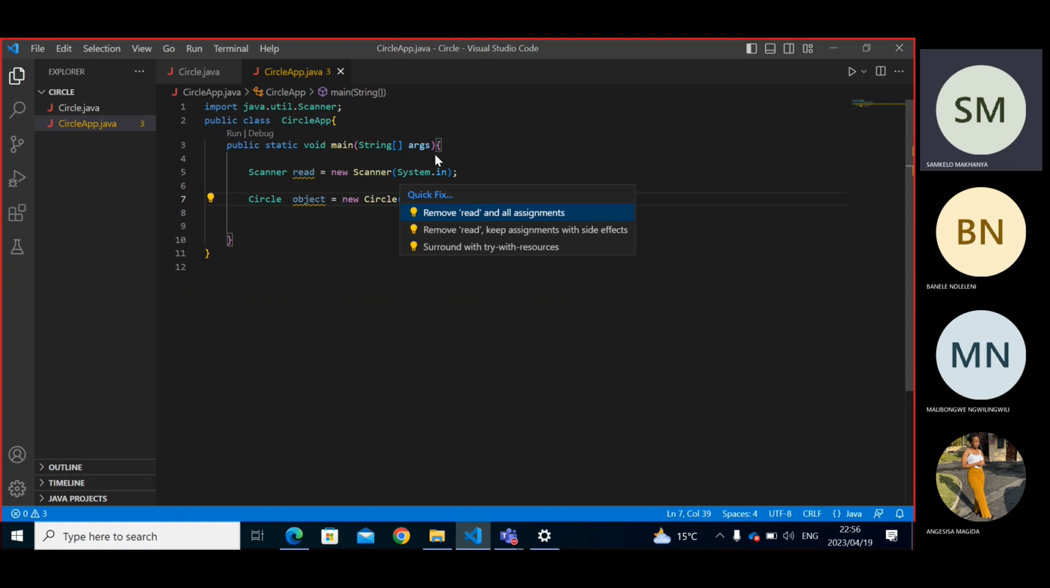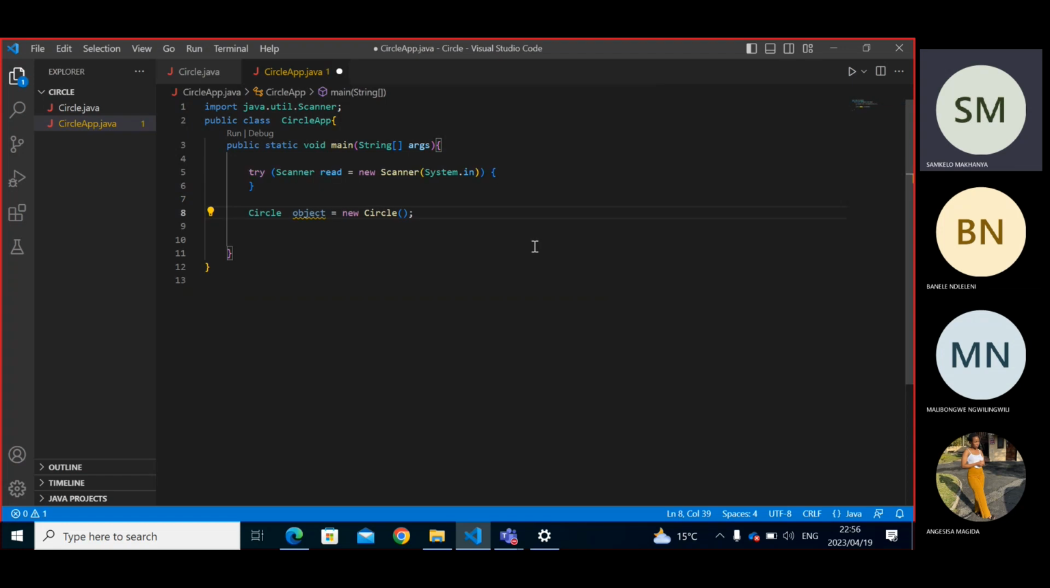Let's go to the quick fix, then surround with try-with-resources. See what's happening is that it took this file, which is this one, the statement. I mean, it took the statement as the argument. So this one is a function. This one is the argument.